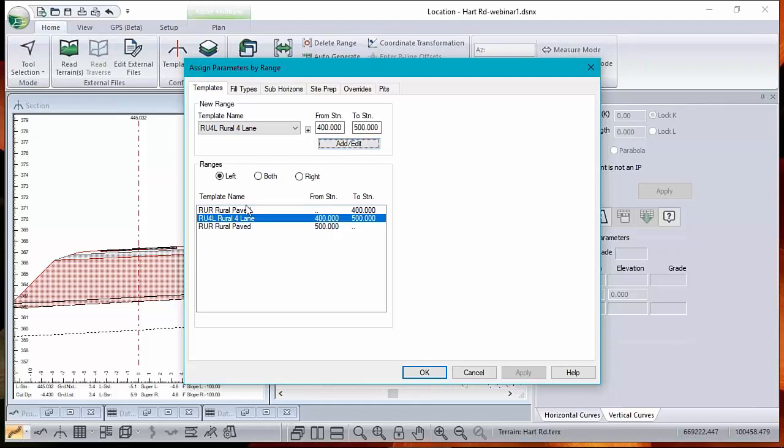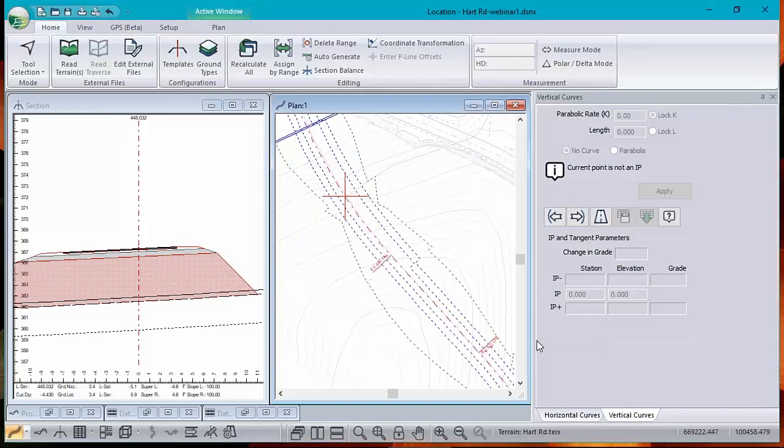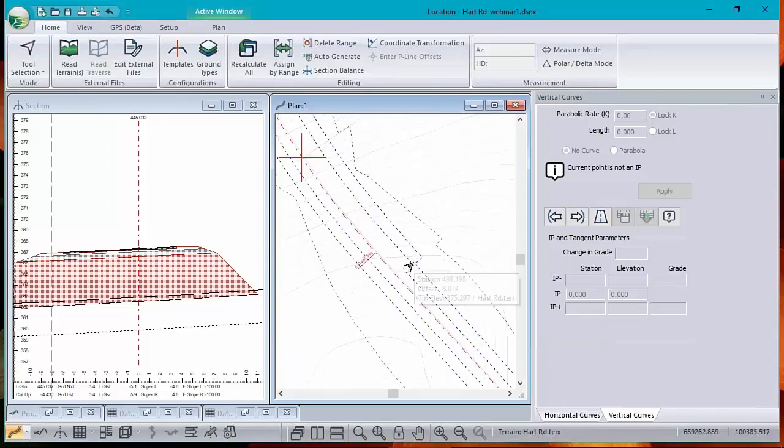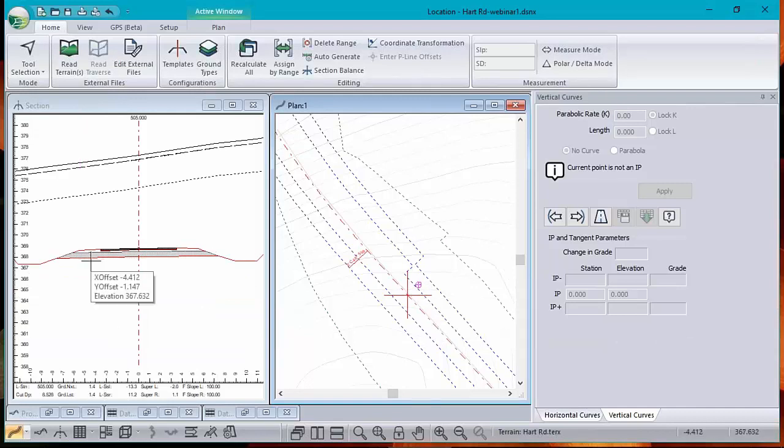So it goes rural paved up to 400, then 4-lane, then back to rural paved. If I click on the right-hand side, there's no change. If I look at both, you can see that it's in the middle here. It's different on the left and the right. Okay, that looks good. Let's see what it looks like. And this right here, where the road suddenly changes from normal width. Okay, I want to go back a little bit.